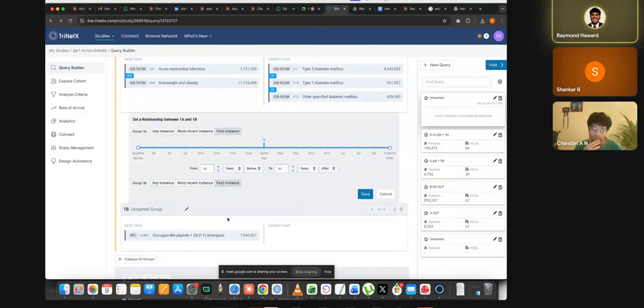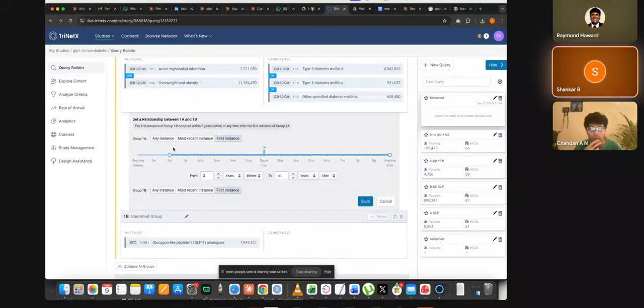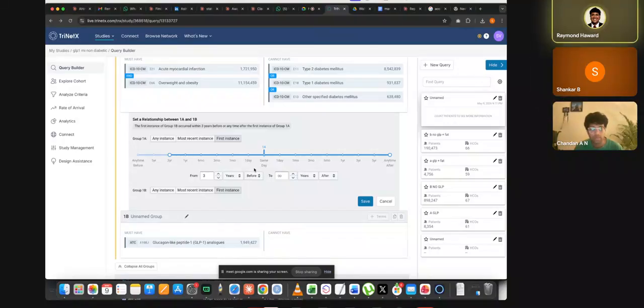So one doubt I have here is, if we click any instance and I put 3 years, that left side, that means any instance within the last 3 years. That's the meaning, right? Yes, an instance within the last 3 years. Okay. So in our selection, it is first instance anytime. Like now, it's first instance in the last 3 years. Yeah. Okay, fine.